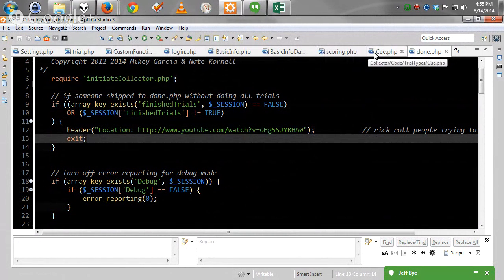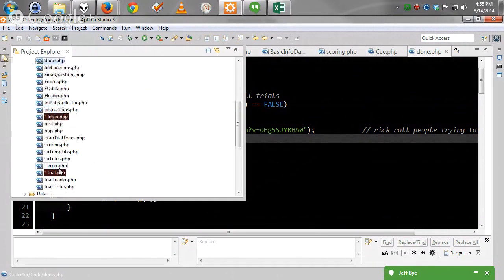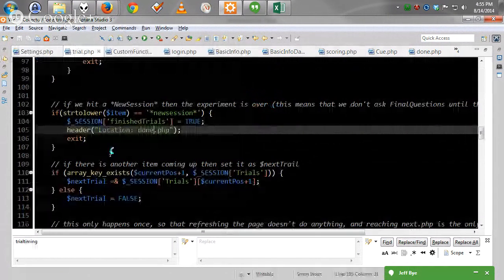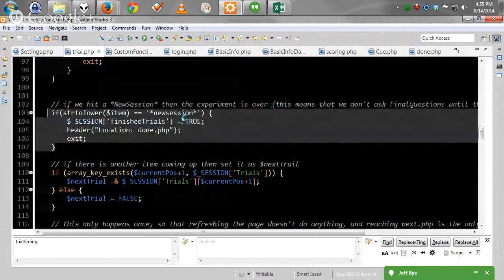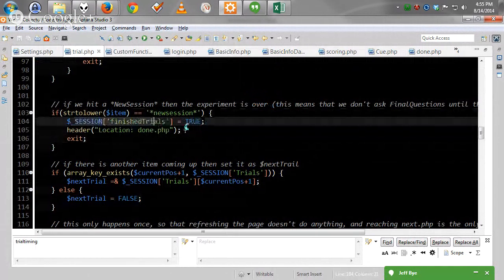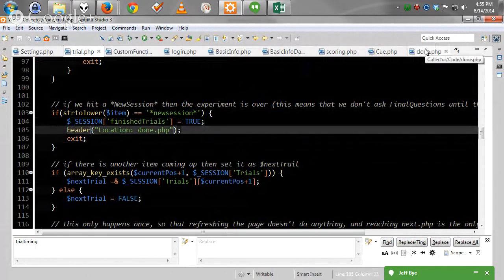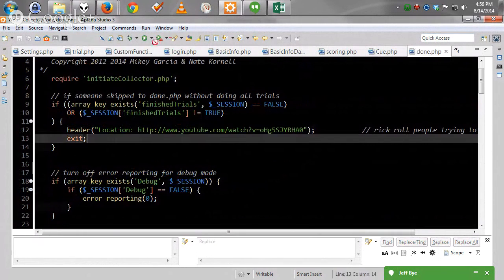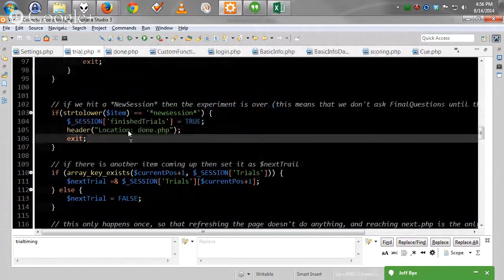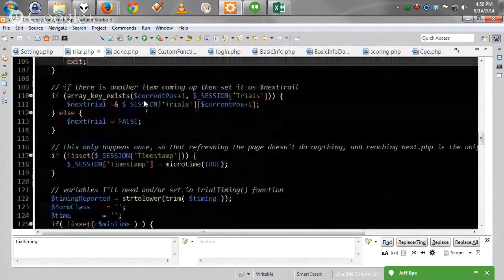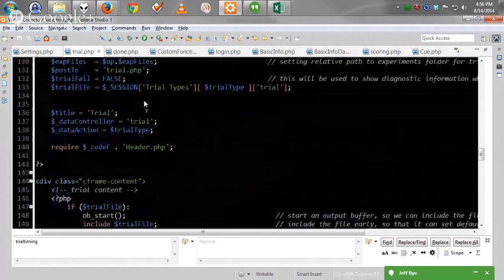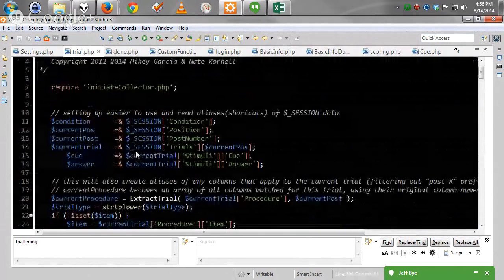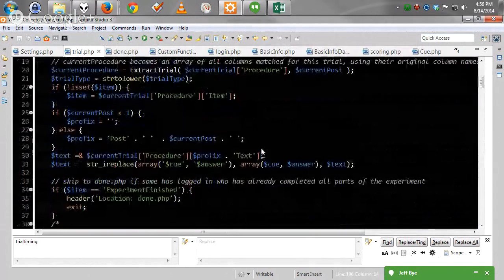So now when you're on trial, if you hit a new session, that means you're done for today. We set this variable finish trials equal to true, and then we send you to done.php. So we basically say stop doing whatever is going on this page, immediately load done.php. And done will tell them, hey, you've completed for the day. That's the way the new session works. And there's also, actually no, that's it, right? Yeah, that's it. I think at the top there might be something here.